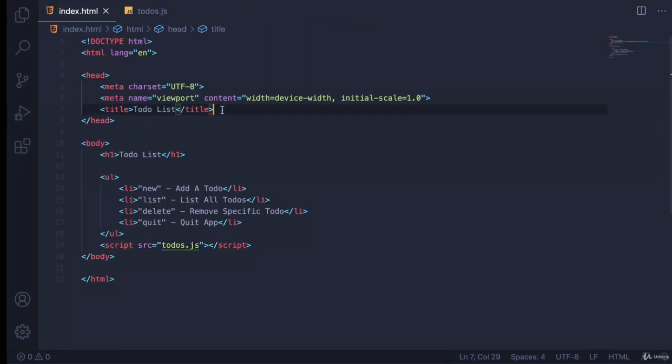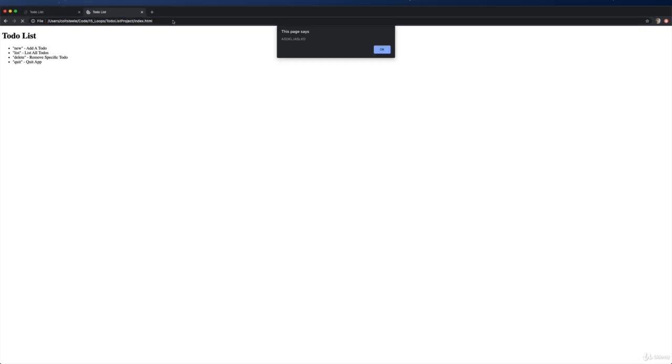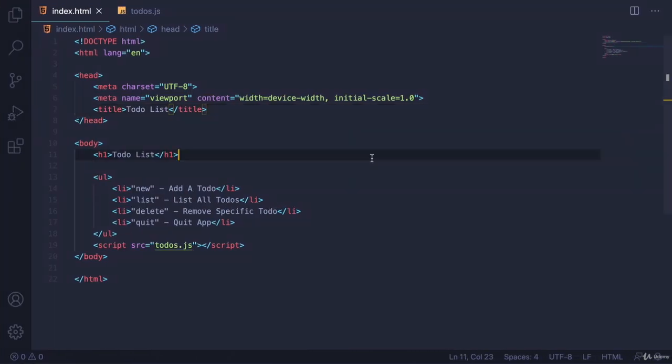So now I'm going to head over to my browser. I have the file open. I'm just going to refresh, and we get the alerts. Okay, good news. So now we basically need to implement everything.